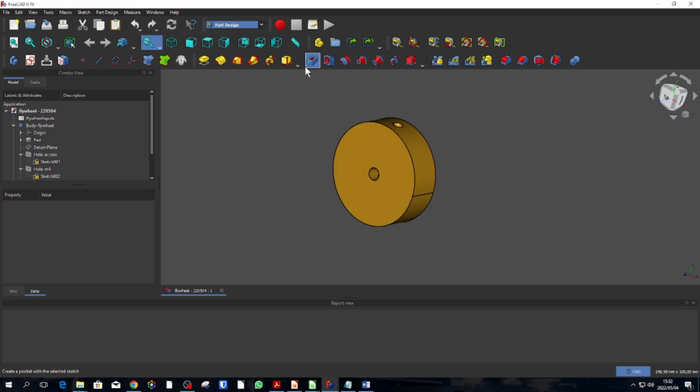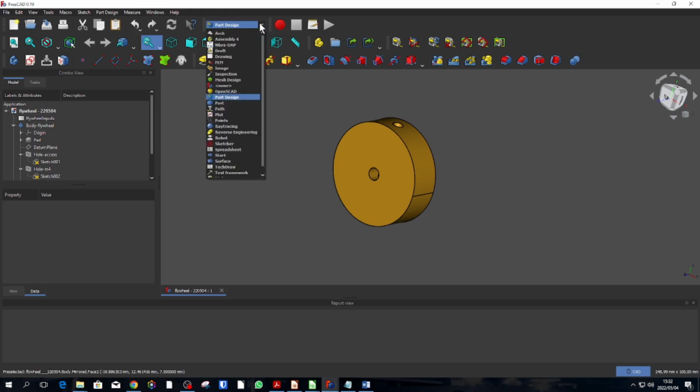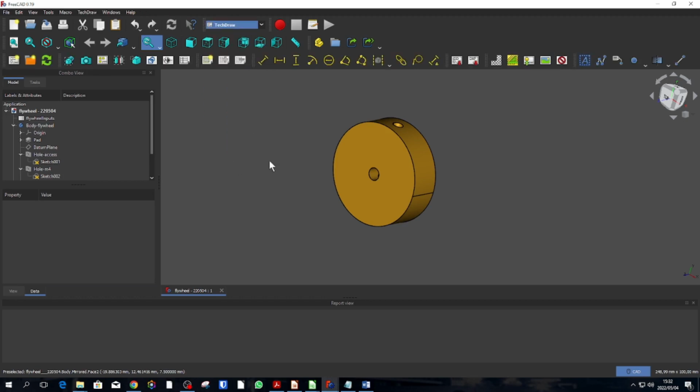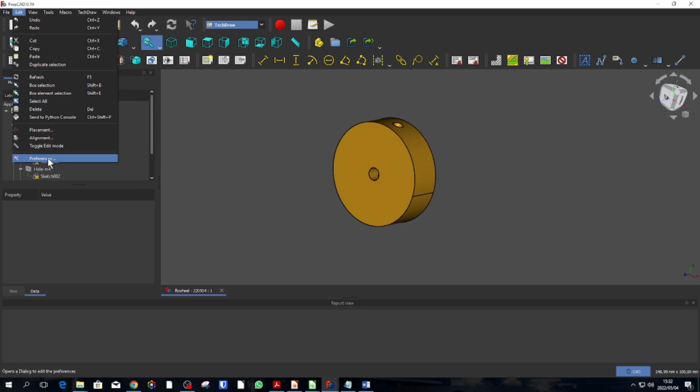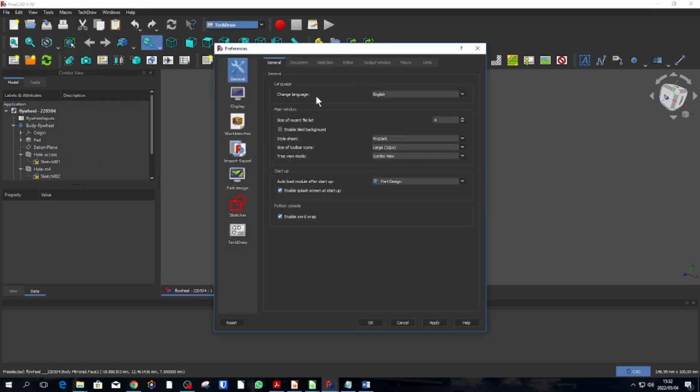Right, so next we will start with the detailed mechanical drawing, and we need to go to the Tech Draw workbench. So we click on this down arrow and we scroll down to Tech Draw. We open the Tech Draw workbench. Now with the Tech Draw workbench open, we go to Edit and we go to Preferences, and we're going to set a few preferences for Tech Draw.